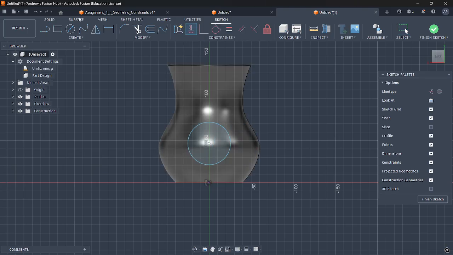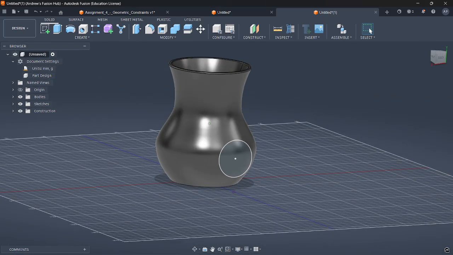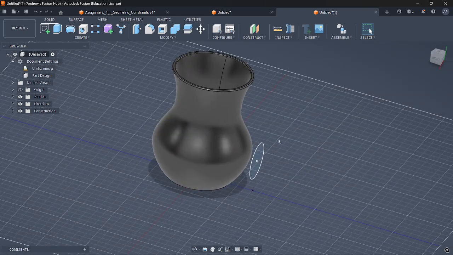So I'm going to make these 2 points vertical. I'm going to specify a vertical dimension here. I'll do like 40. I'm going to add this diameter, so do that maybe like 45. And then I'm going to extrude this.